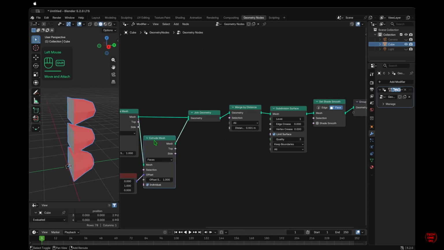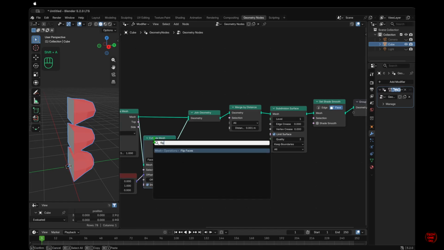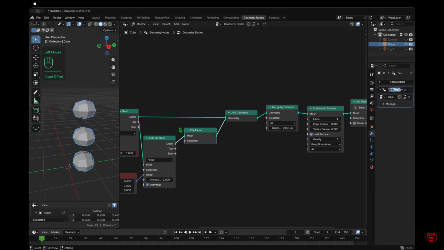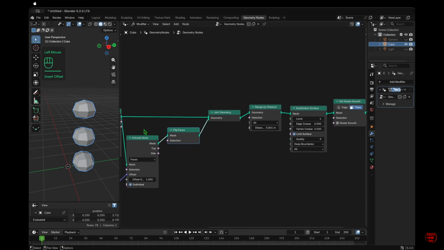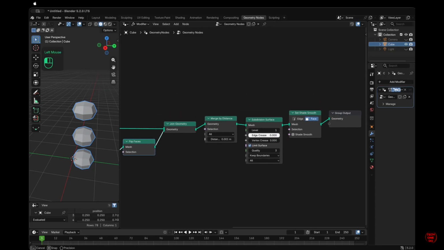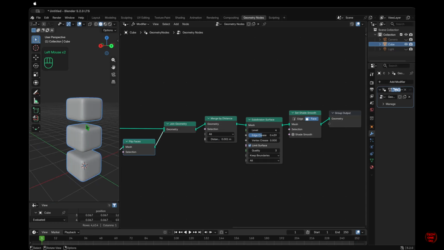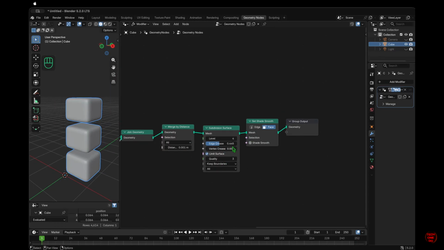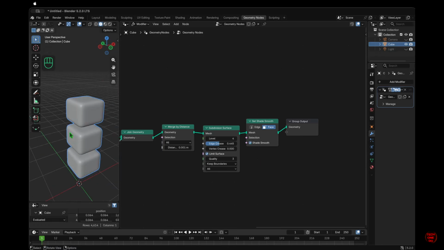To fix this, we need to add a flip faces node after the extrude mesh for faces. Now the cubes are being deformed appropriately by subdivision. Let's adjust the edge crease and level in subdivision surface. This looks great.